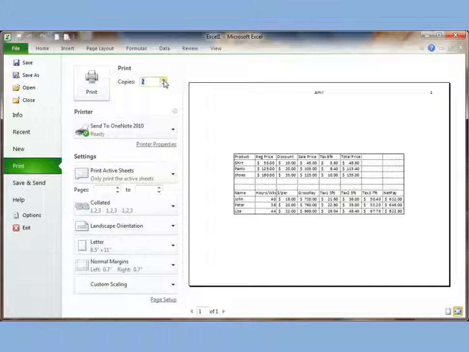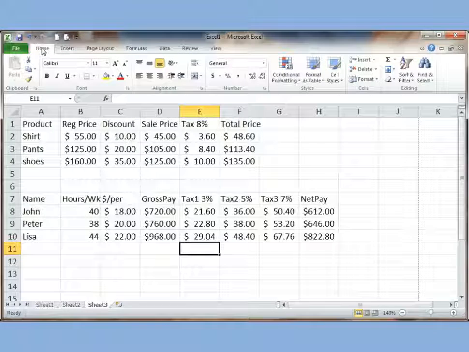I can choose to have a number of copies, 1, 2, 3, 4, 5. How many copies do I want? You will see that same option in 2007, but on the right hand side of the print window. You can also choose which page to which page to print. So say for example, I had hundreds of rows and I only wanted to print page 1 to 2. I can choose to do that. And then I just have to hit print up here in 2010. In 2007, you look for the print button on the bottom and that will start printing.